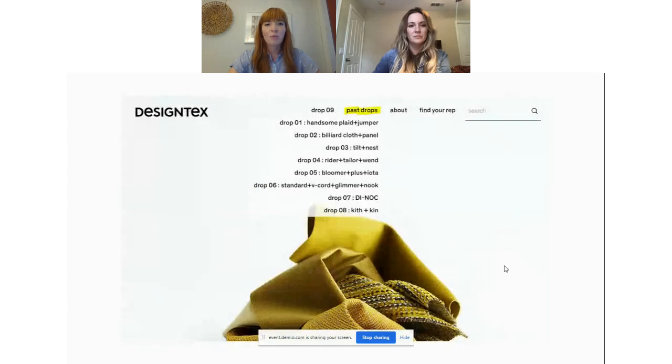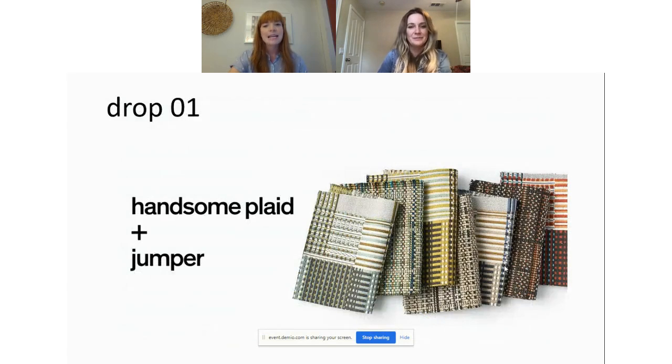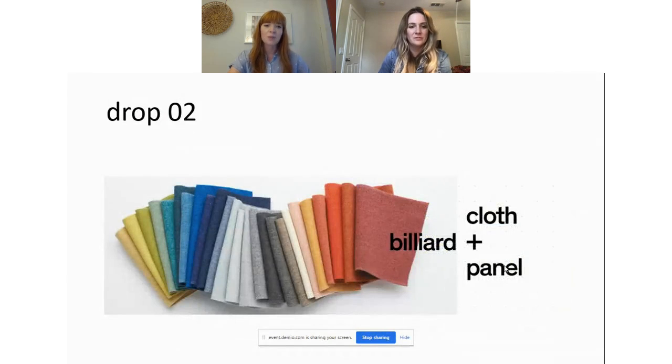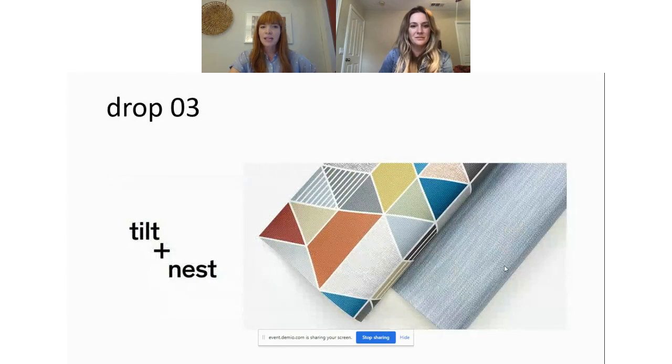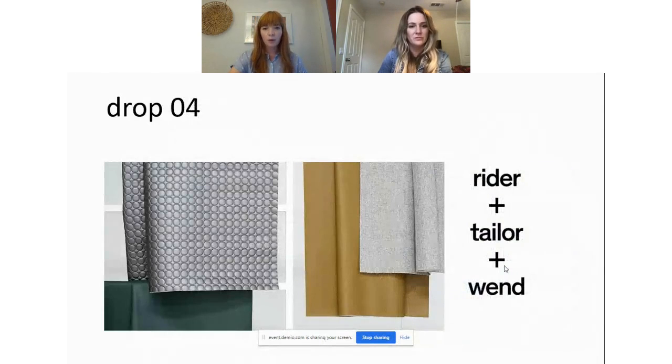One of the ways that you might look at what's happened over the last year is to head to past drops. As a little teaser, I thought I would share some of the great new stuff that has launched. Our first drop was Handsome Plaid and Jumper, which is just this great little duo here. Drop two was billiard cloth and billiard panel. This is a Designtex classic that was recolored, so we were super excited about that. Drop three was a performance duo. These two are polyurethanes, and it was a cool collaboration that we did with Krypton as well. They have a new performance top coat for non-wovens, so that launched, as well as a couple other performance products here.